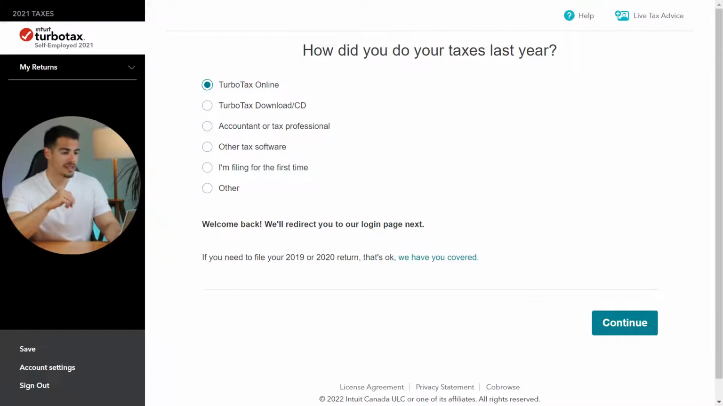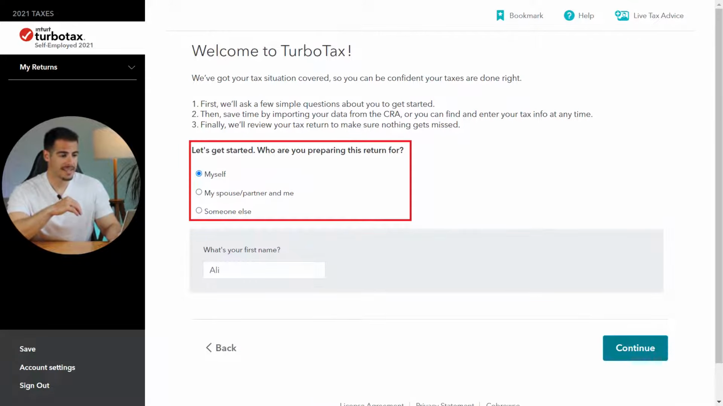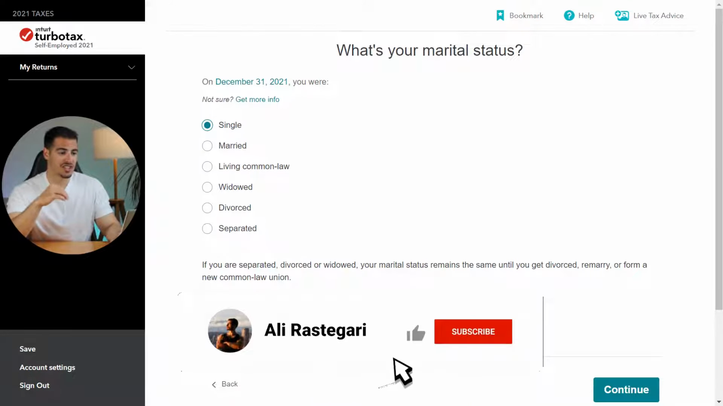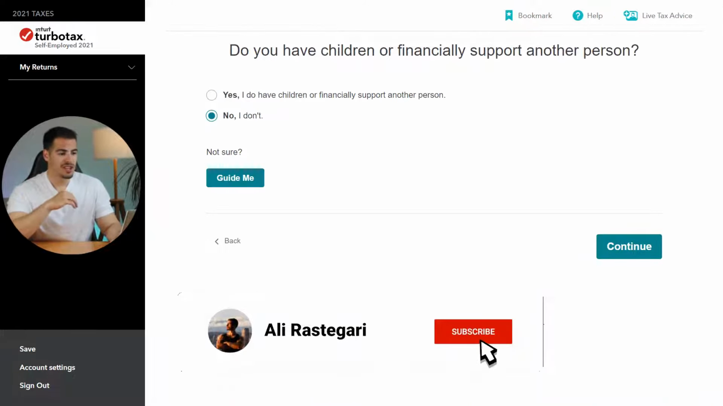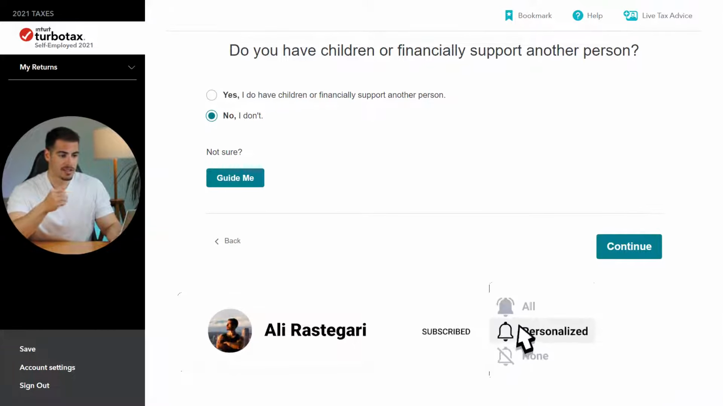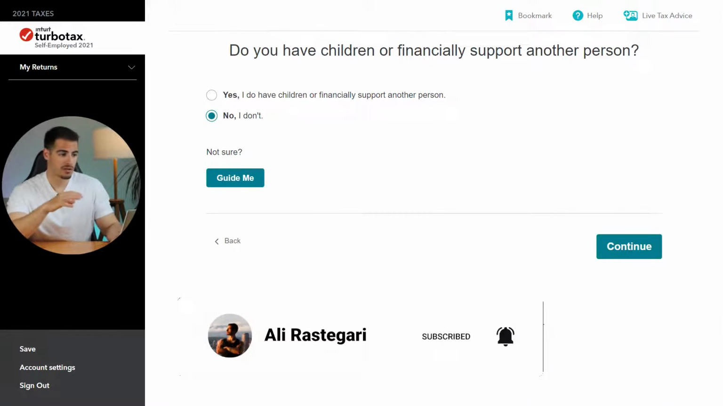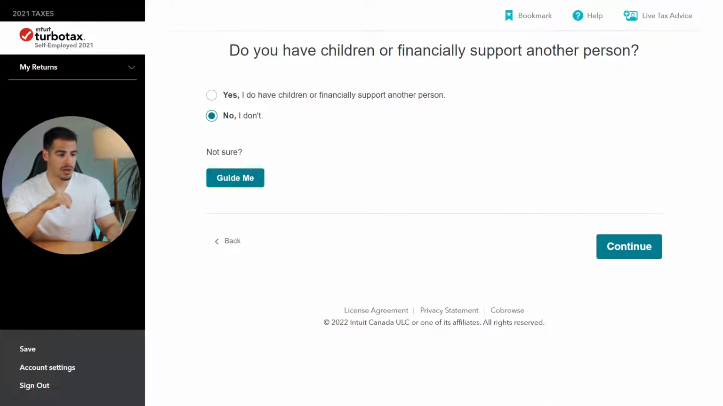Alright, welcome to TurboTax. The first thing TurboTax wants to know is how did you do your taxes last year. If you're filing for the first time, if you have used another software, just select it and click on continue. Here you should select your marital status and let them know if it has changed last year or not. Do you have children or financially support another person? Select yes or no, and if you're not sure, click on guide me to make sure which one is right for you.